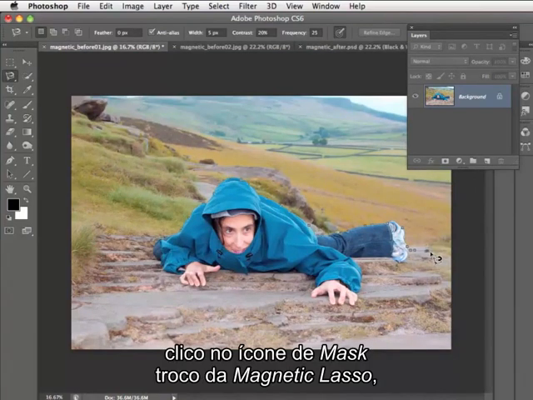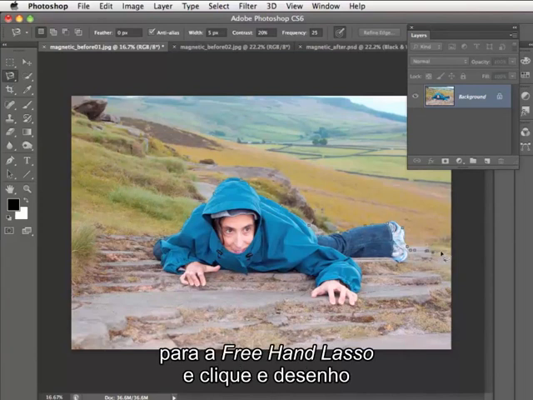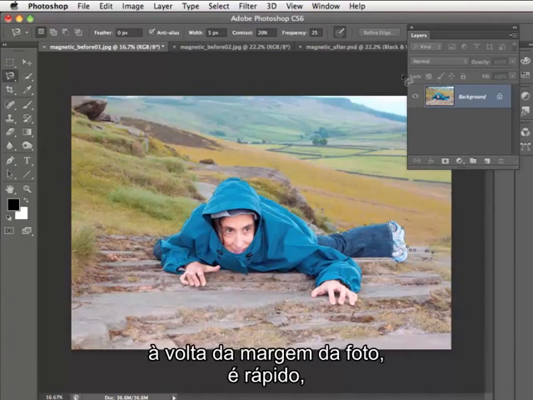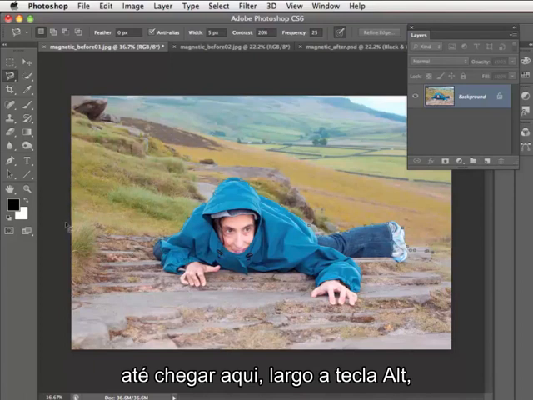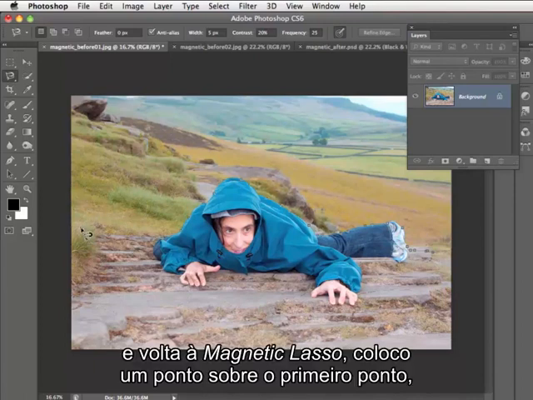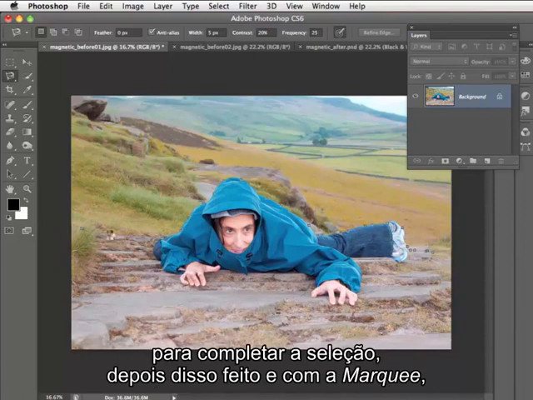When you get to around about here, if you hold down the Alt key and click and hold down the mouse button, you can change the magnetic lasso to the freehand lasso and click and draw around the edge of the frame very quickly until you get to around about here. Let go of the Alt key and then it goes back to the magnetic lasso tool again, and you can click the last point on the first to complete the selection.